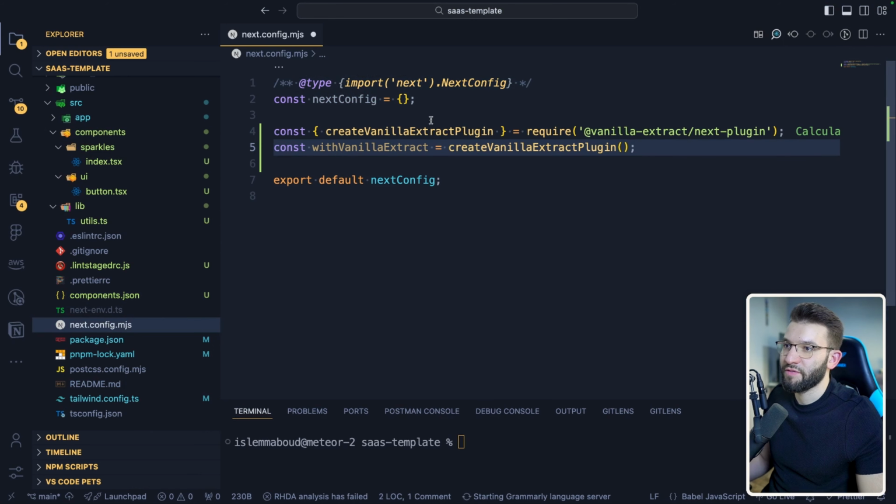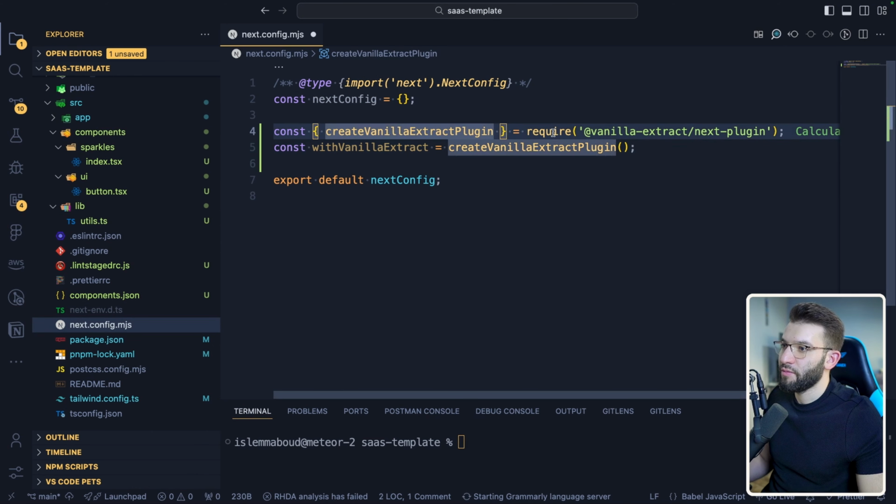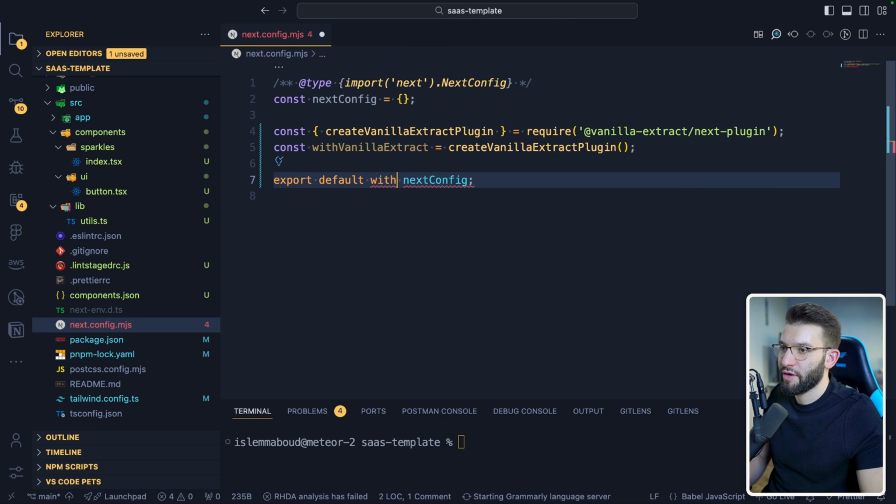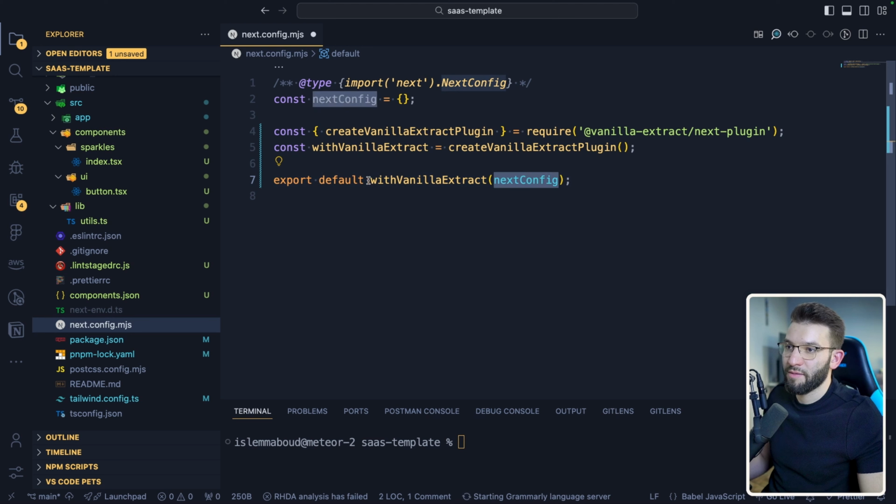So you want to just go inside of the Next.js config in here. You see, we just require the vanilla extract Next plugin, and you use this utility function. Just because it's a function, you can pass it the next config in here and make sure to return that or export it as default, and you're good to go.